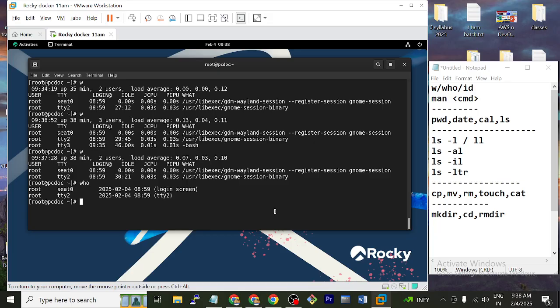So W, who and id. id means identity. I am logged in as root, so it shows all root-related identity. User ID, that is one number, like an employee ID type, groups and other information. So W, who, id are more or less the same type. But id is going to show the current user's identity, while W or who shows overall information of logged in users. W is going to show logged in users' information, including what they are doing.